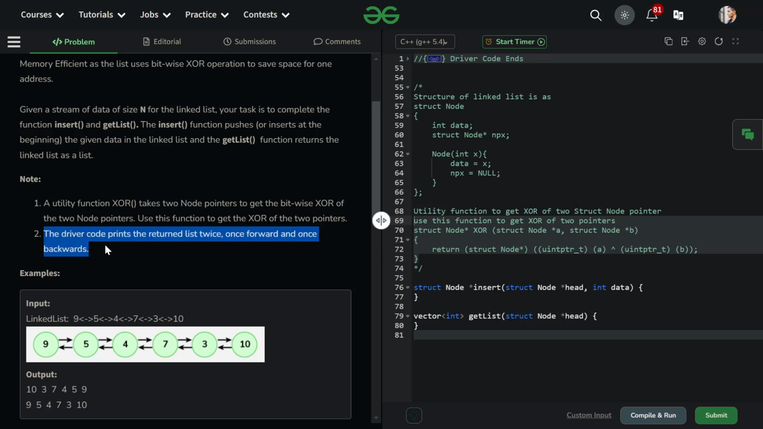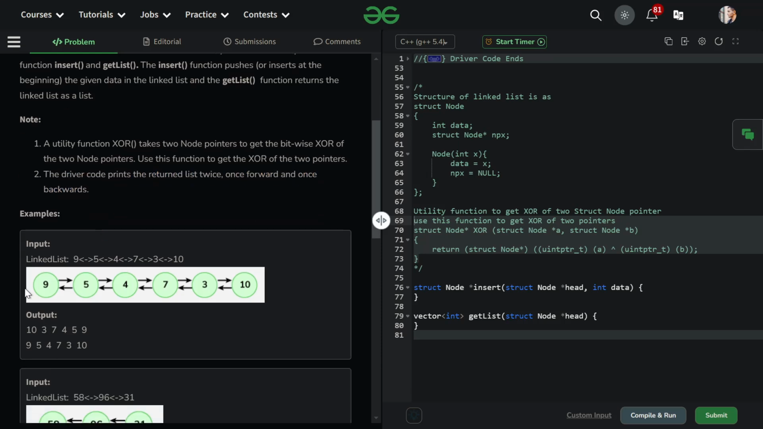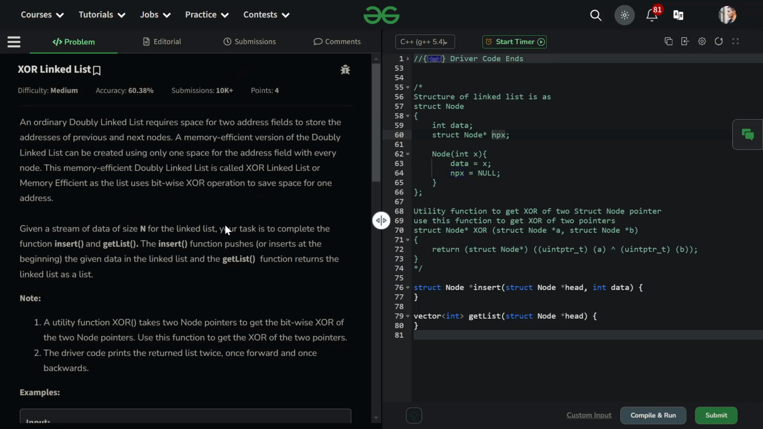The driver code prints the returned list twice, once forward and once backward. This is just for understanding what the driver code does. Next we have this list, where the next and previous pointers are just for visualization. We have the npx pointer. Npx means next, previous, XOR. So we have to use only a single pointer to point to the previous node and the next node as well. So that's about the description.